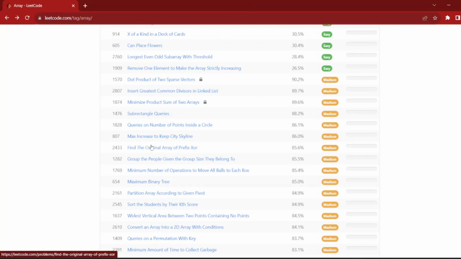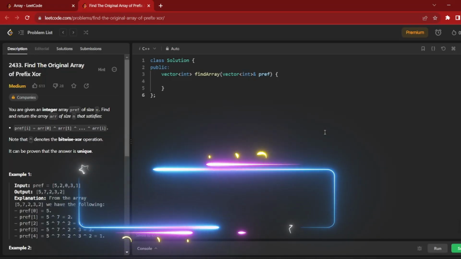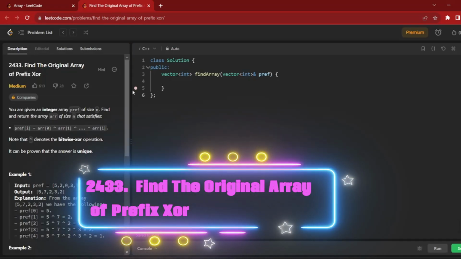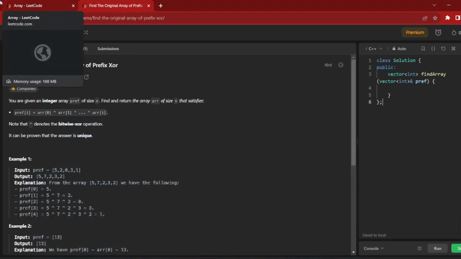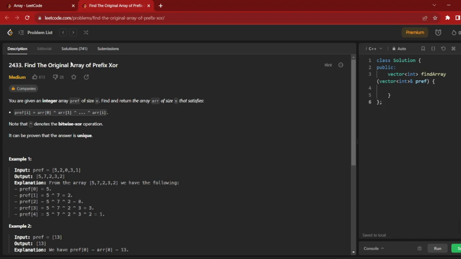will be this one, Find The Original Array of Prefix XOR. Okay, let's see this problem. What is this question saying? You are given an integer array pref, for prefix, of size n. Find and return the array arr of size n that satisfies this formula: pref[i] = arr[0] ^ arr[1] ^ ... ^ arr[i], where ^ denotes the bitwise XOR operator. It is proven that the answer is unique, which means you cannot get two answers; the answer will always be unique.